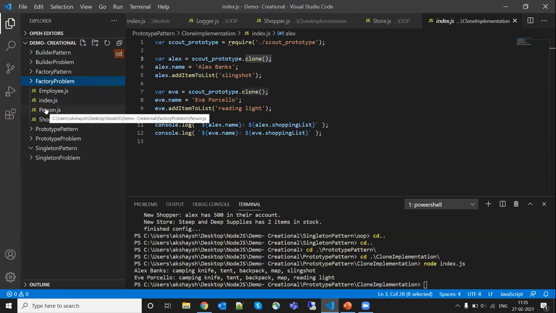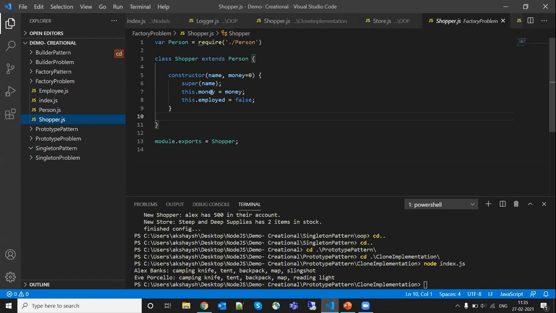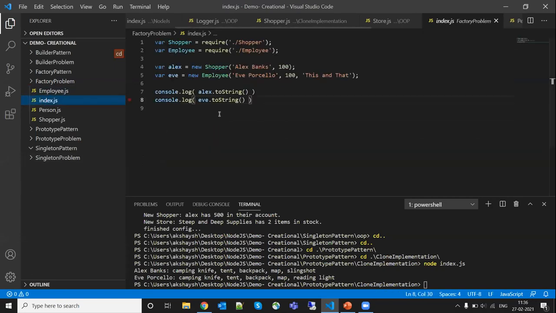What is the factory problem? For a person class, I am returning the name of the person as a string with the help of the toString method. Then I have a shopper, which extends the person and has a name and money. An employee is an extension of a shopper. It essentially has a name, money, and employer name, and also a payday. In the index class, suppose I use these shopper and employee objects for Alex and Eve, then I am passing all the parameters and also deciding which object I need to create, and we are directly using the class names in our client application.